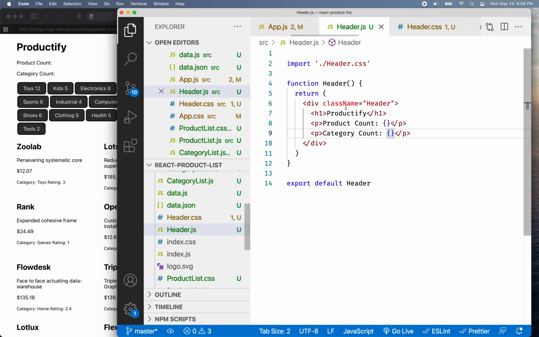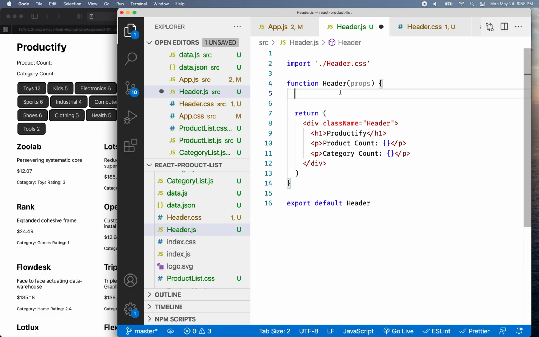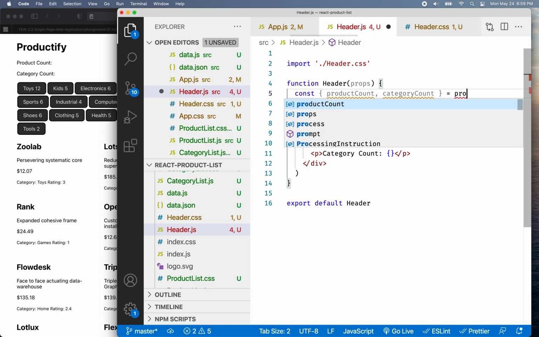Okay, so you know, I could import them here, but sometimes we want to pass props, or they call it props, right? We want to pass values into a component, right? So what I'm going to do is inside the header.js, I'm going to add a props variable here, right? And props is always an object, so we can deconstruct it. So I'm going to say const, and I'm going to deconstruct this into, how about product count and category count. Okay, so I'll deconstruct that from props.